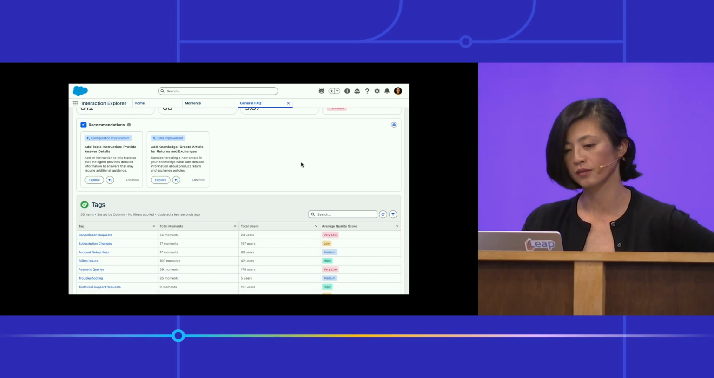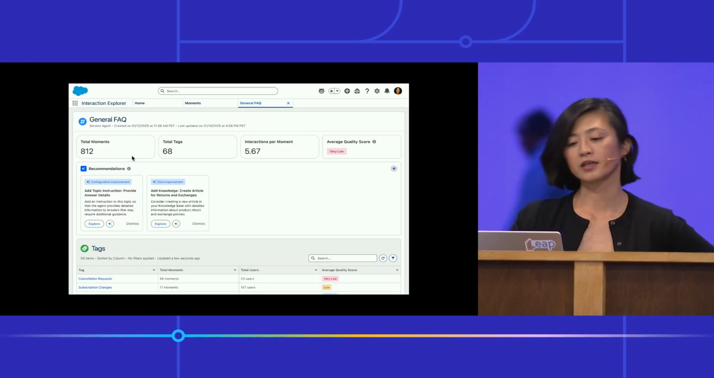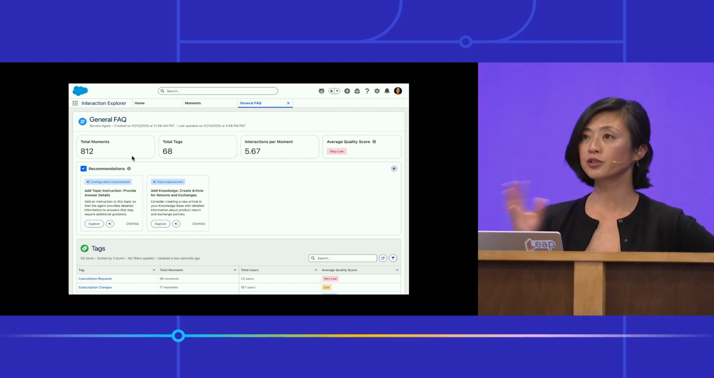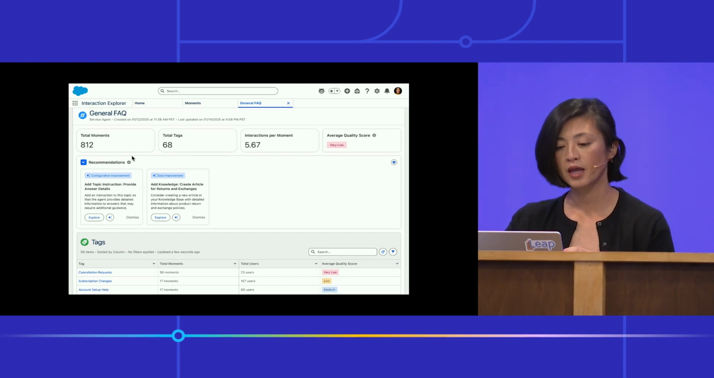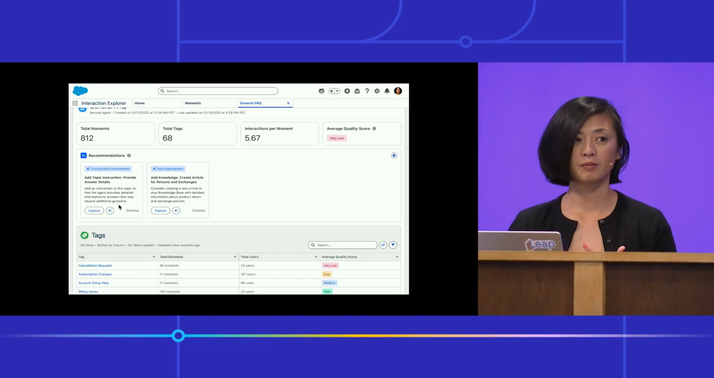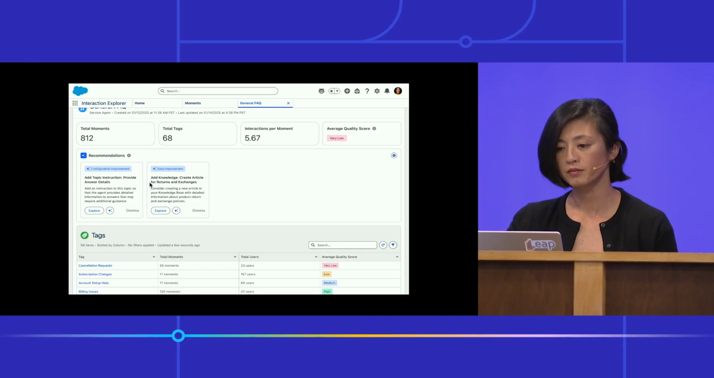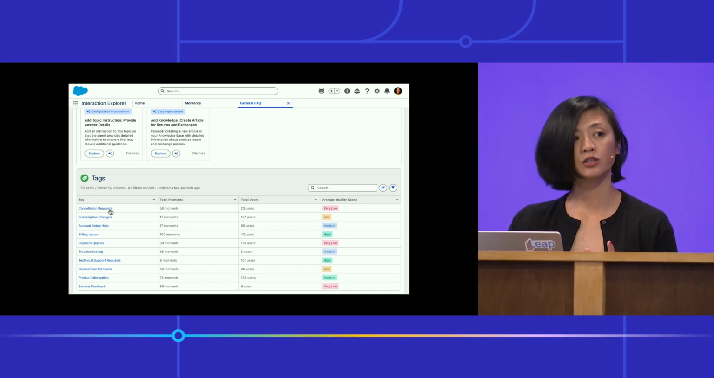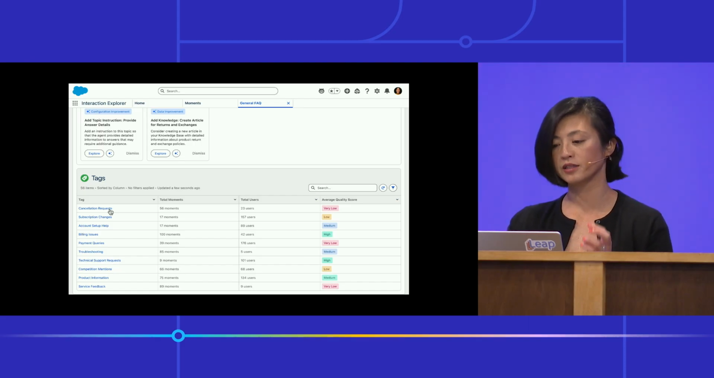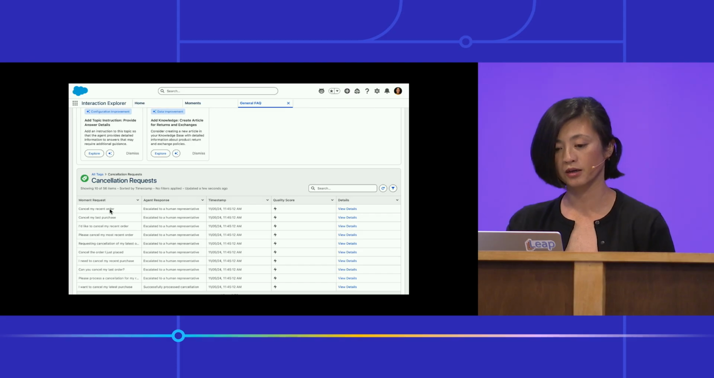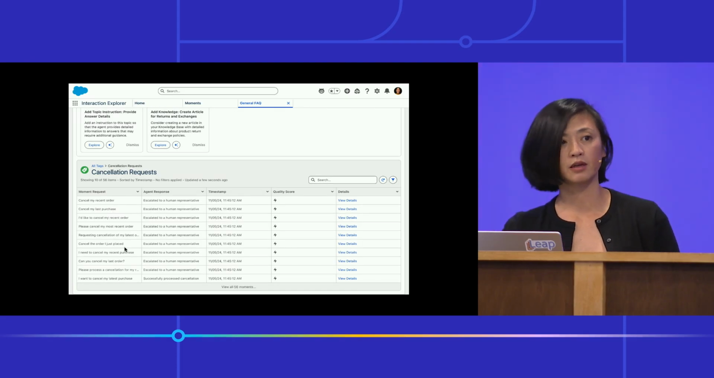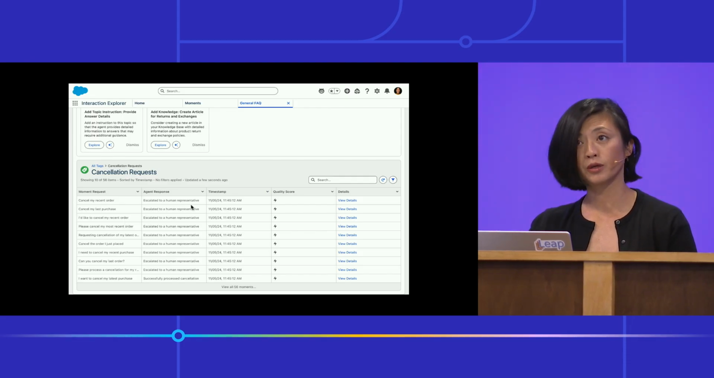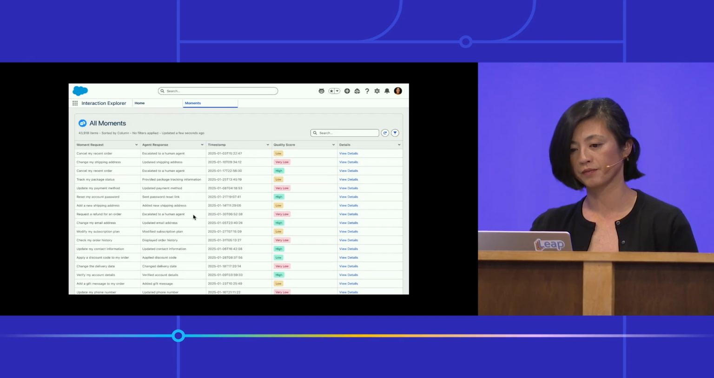So let's click here. And what's great is I can see how many moments, meaning how many conversations the agent has had that are under the general FAQ umbrella. And then it also starts giving me recommendations on how I might need to fix this particular topic. So I'm going to drill in and see, okay, some of these tags like cancellation requests, I'm getting a lot of hits here, but the quality is pretty low. So I can click into here and see what types of questions customers are asking that fall under cancellation requests, and what I might need to do in order to improve this particular topic.